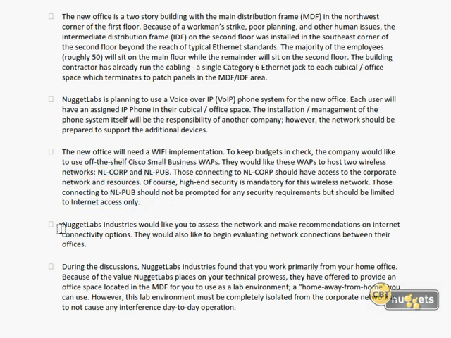So Nugget Lab Industries would like you to assess the network and make some recommendations on internet connectivity options. So we'll talk about that. They want to evaluate their connections to the internet. What's the best, fastest, most cost-effective way to do it, and stability-wise.